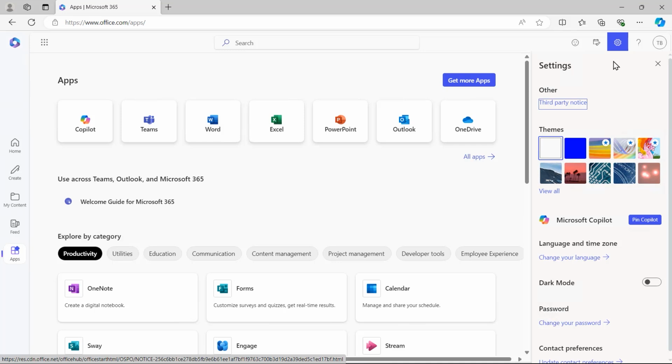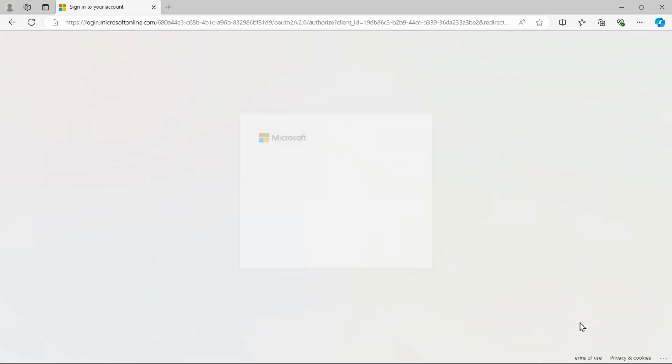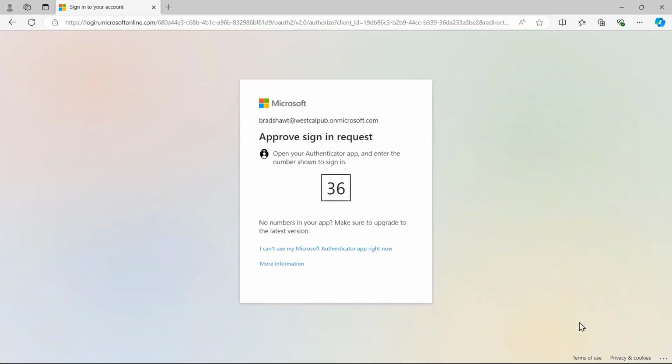To change the password, select Change Your Password. You might be asked to sign into your account again as a security measure. Your browser opens a new tab that asks you to change your current account password. First, approve the sign-in request on your Authenticator app.